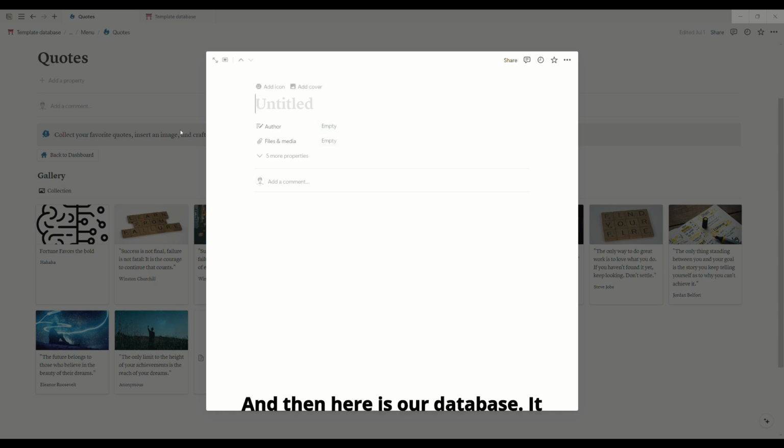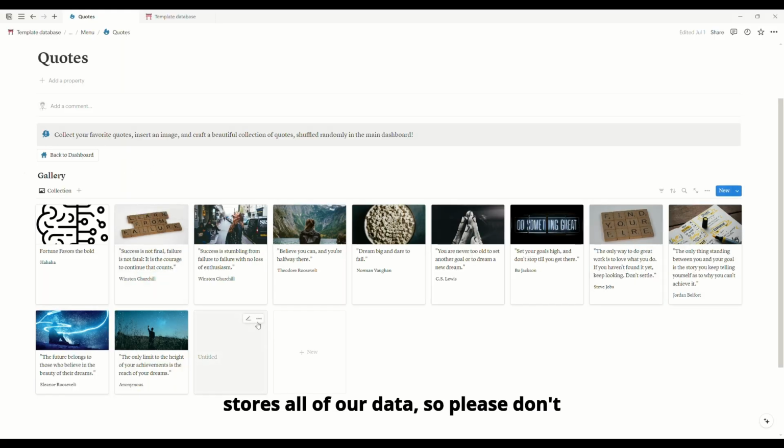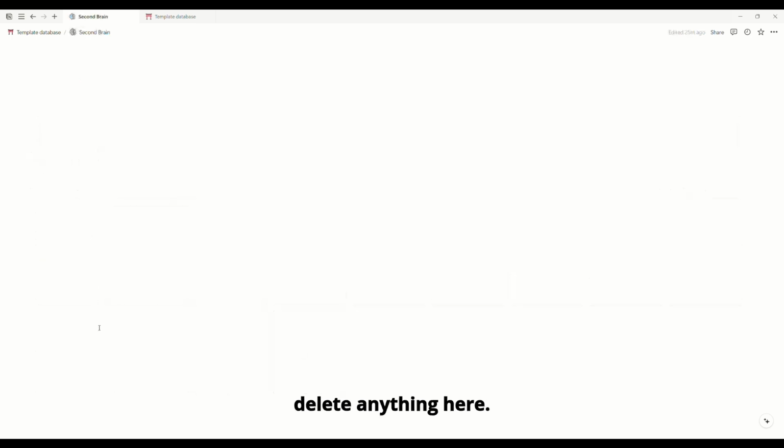And then here is our database. It stores all of our data, so please don't delete anything here.